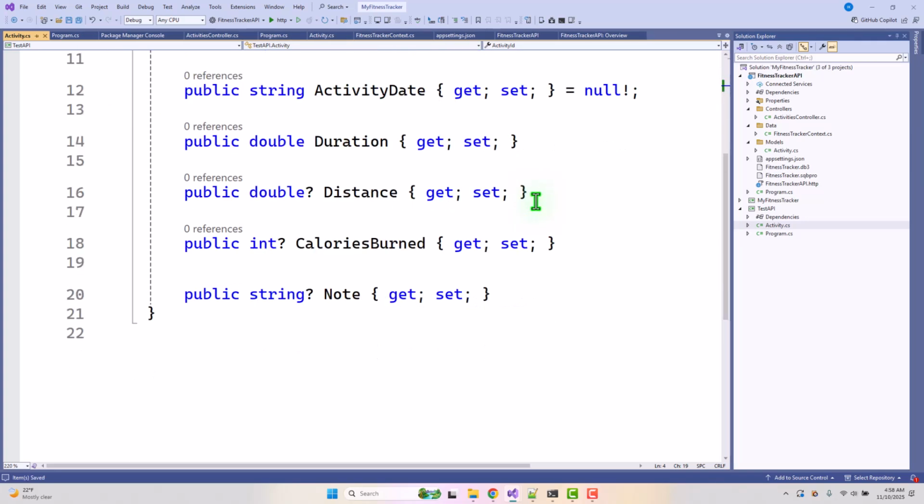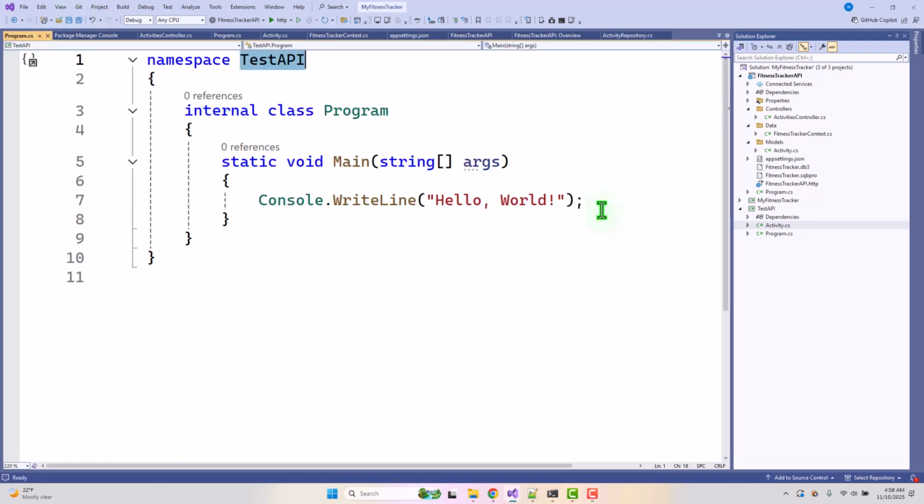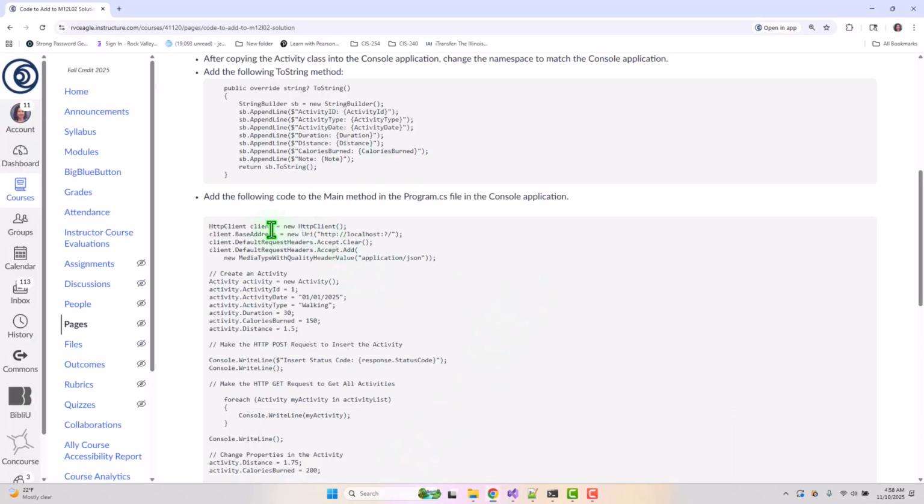So now we have the exact same Activity class file that was used by our API, and we can go ahead and test out all of our different commands to do an HTTP GET, PUT, POST, and DELETE, and also our synchronize. We're going to go ahead and go to our solution where we can copy code from, and we have quite a chunk of code here.